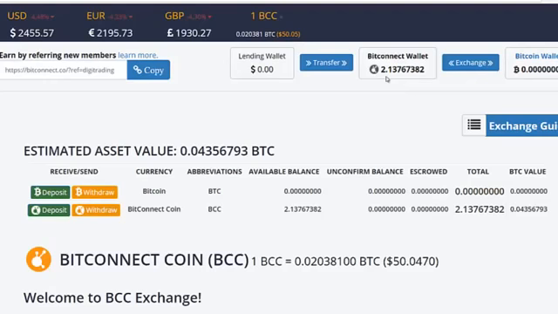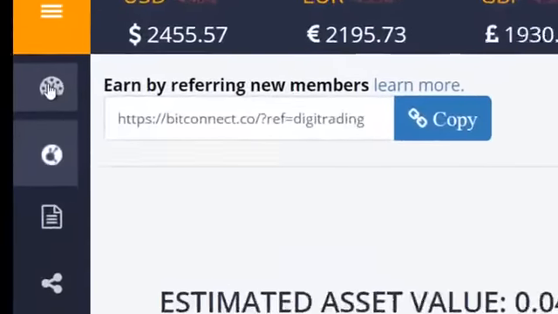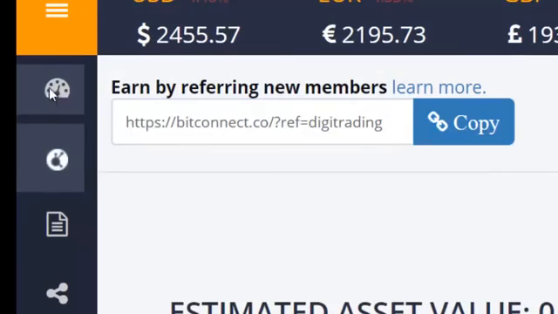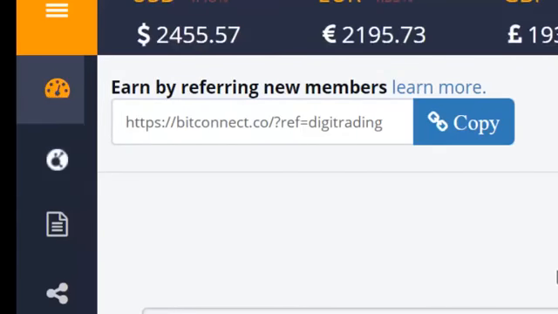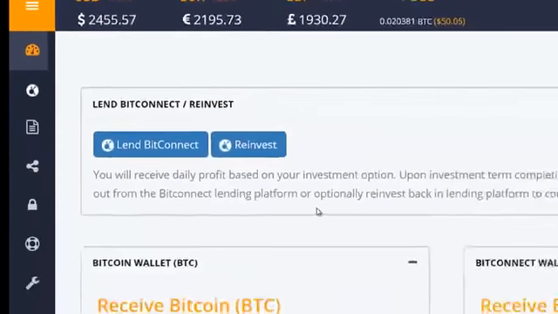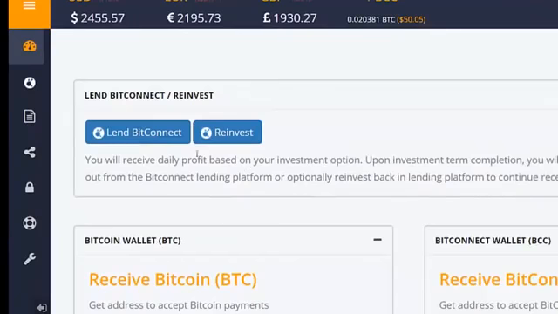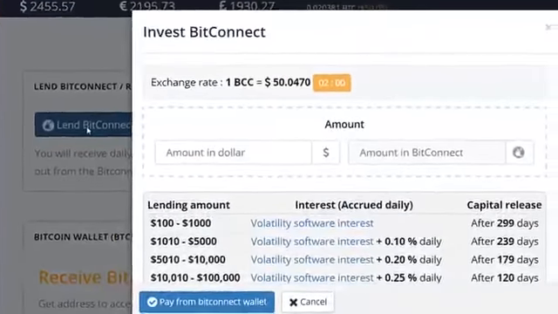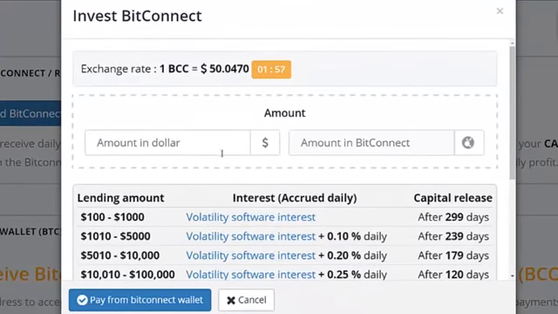And now what we're going to do is transfer to our lending wallet. So to transfer to our lending wallet, we want to go over here and essentially go back to the home page. We're going to click on this icon here. And now we're going to click where it says lend Bitconnect, left click. And now we're going to be able to put the amount in dollars or in Bitconnect.